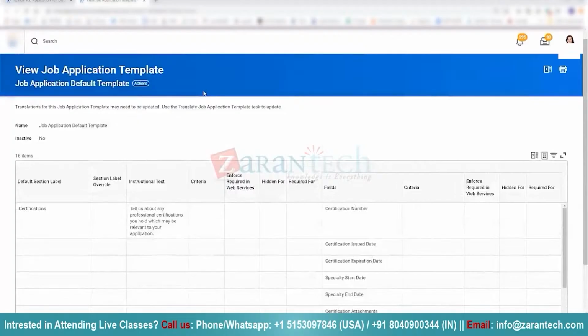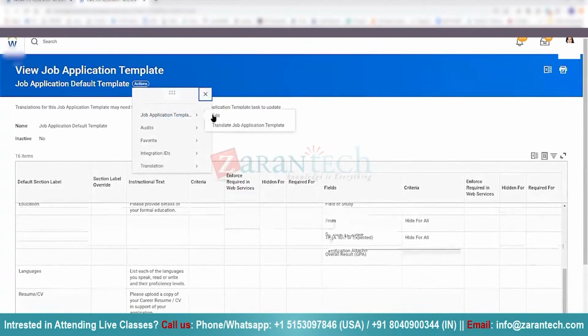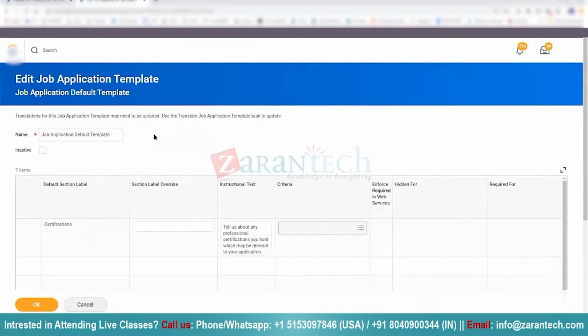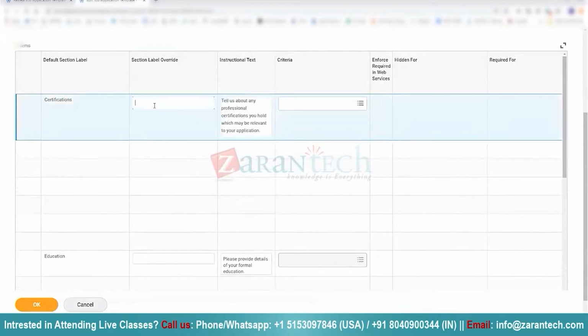So what I'm sharing on the screen is the job application template, and whatever's listed here, these are the sections that show up on the external career site. So if we remove any fields or we want to add fields, we would need to edit this template. And we could also change, instead of putting certification, we could call it skills or competencies.